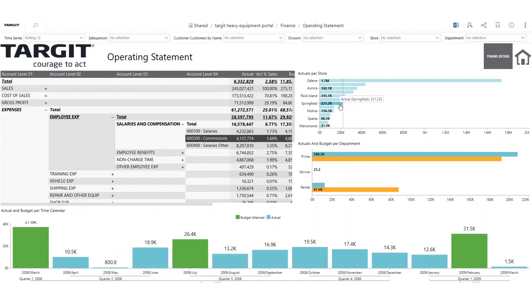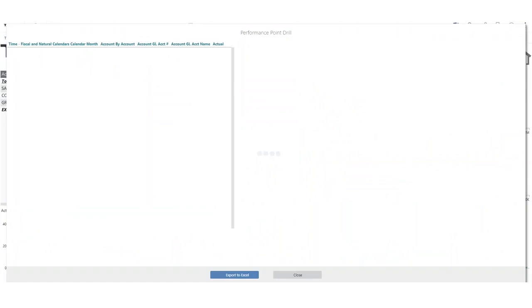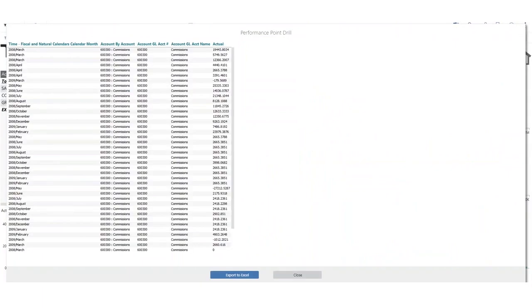And I could also do what's called a performance drill through. What that allows you to do is to get down to the individual transactions with just the Springfield location that's only related to commissions. So these are the individual transactions that built up those commissions that I'm paying out to these sales reps in just the Springfield location.